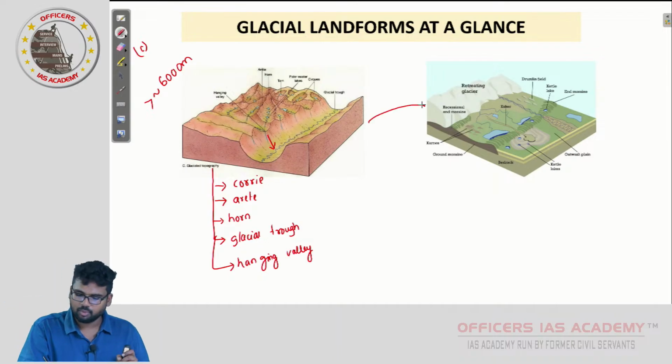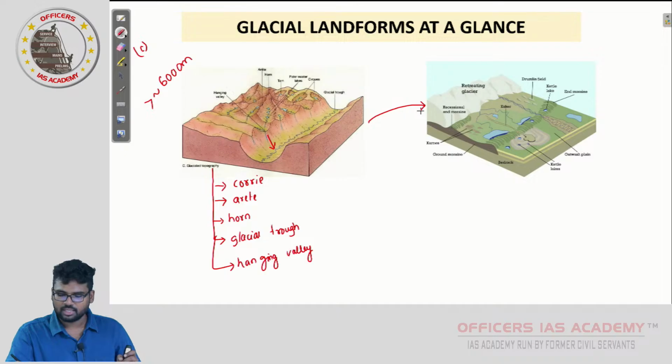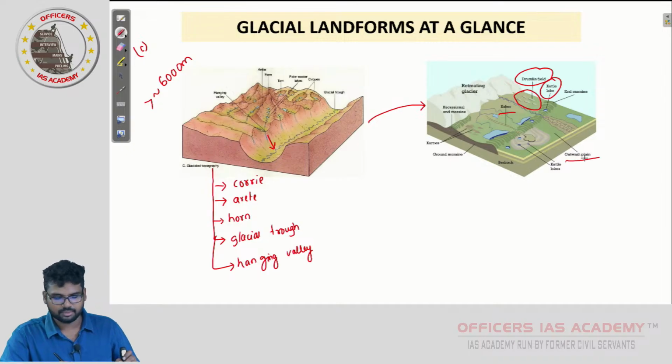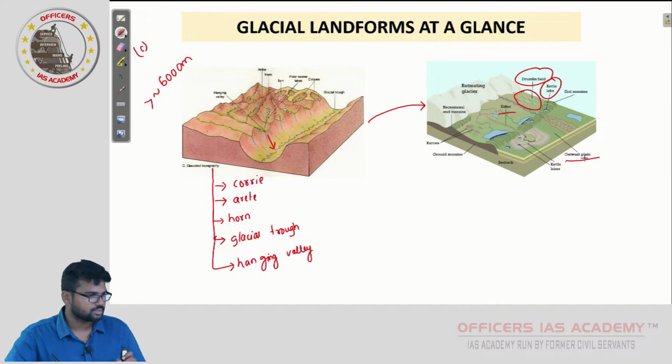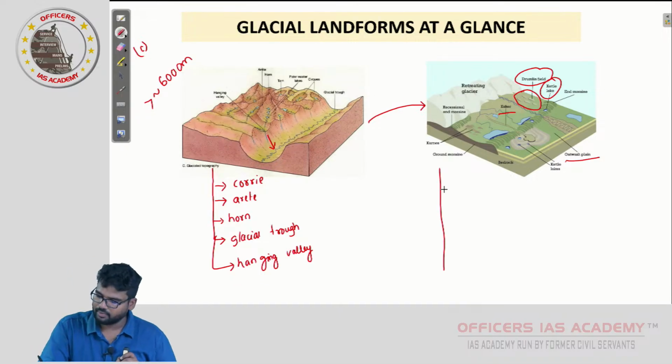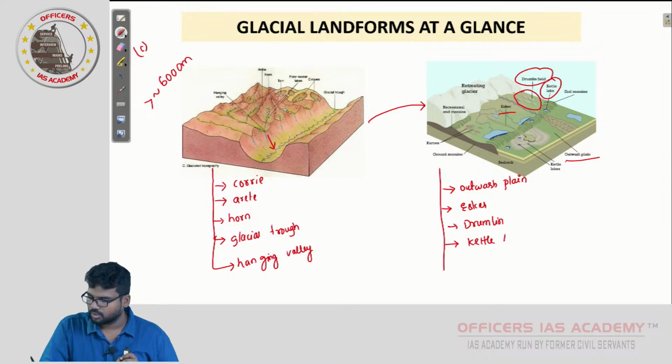Then similarly, the depositional activity also leads to various depositions. See here you can see there is a kettle hole and a kettle lake. There is a drumlin. See, a series of drumlins are formed here. There can be an esker, or there can be an outwash plain. There can be moraines, various types of moraines. So on the basis of it, we can have an outwash plain, or we can have an esker or drumlin or kettle hole.